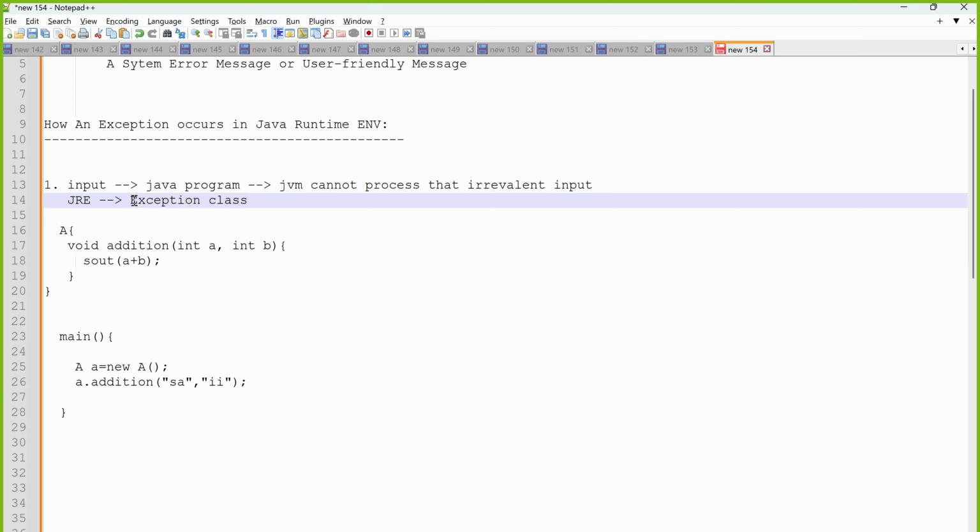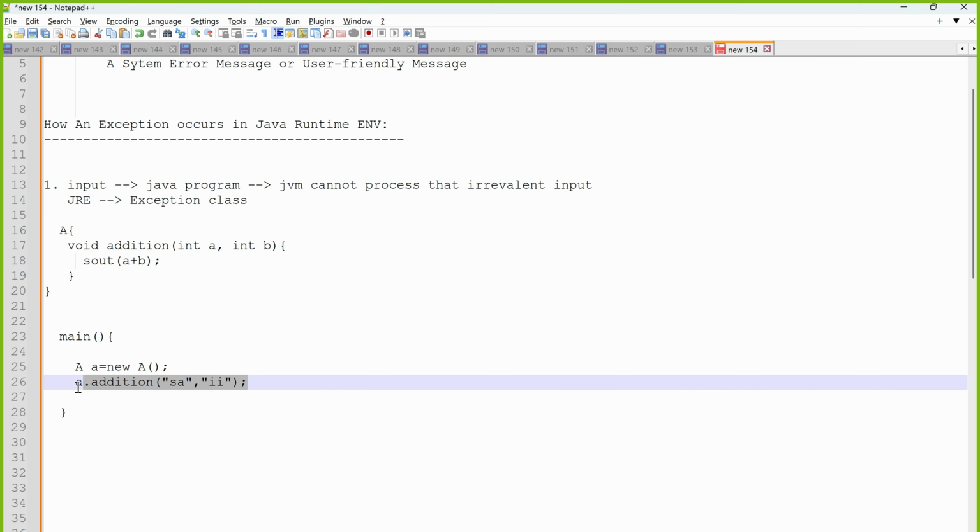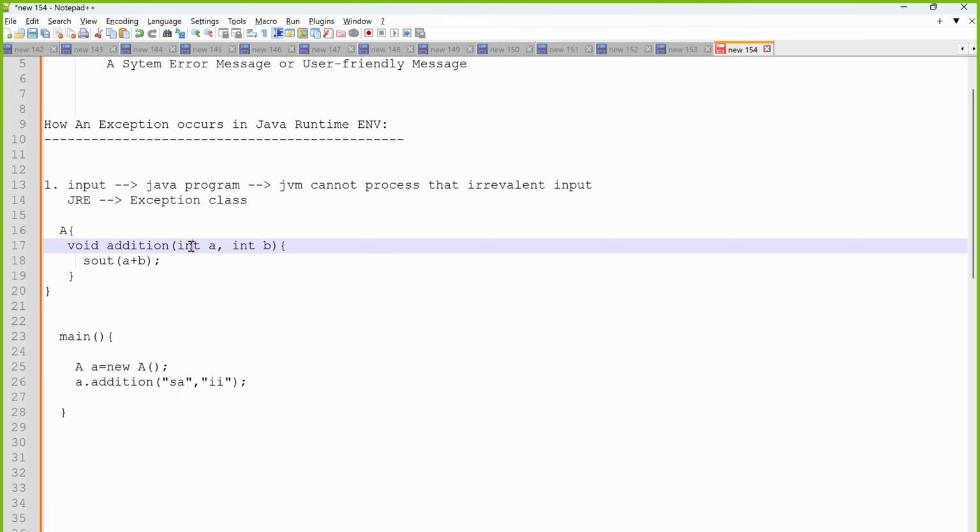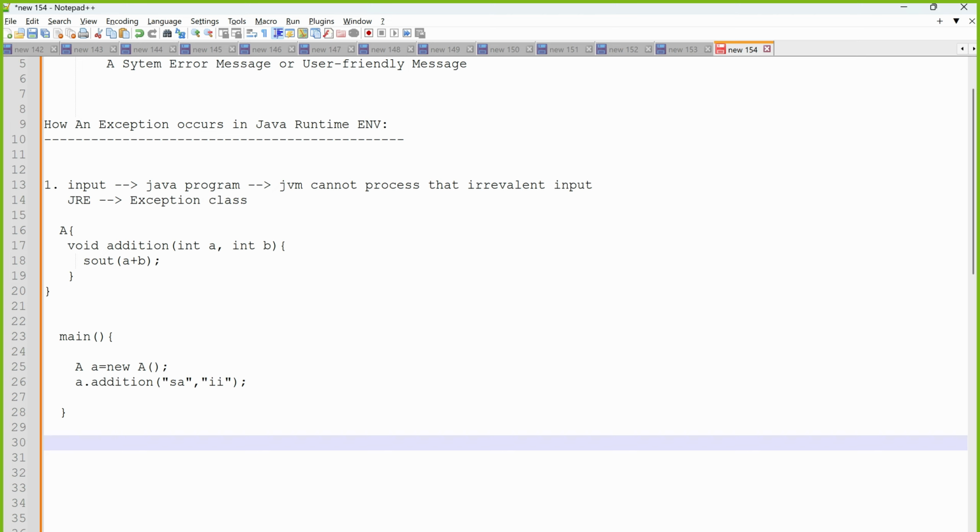The exception class will in itself tell us that if it is a number format exception, we have to understand that we have to enter the valid type. Not user ID and pass, sorry, valid type. We have to pass it.